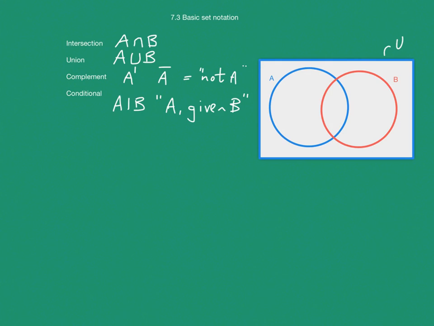But these are the basic terms: intersection, union, complement, and conditional, and the accompanying symbols. So that's the basics of what you need for assignment 8.